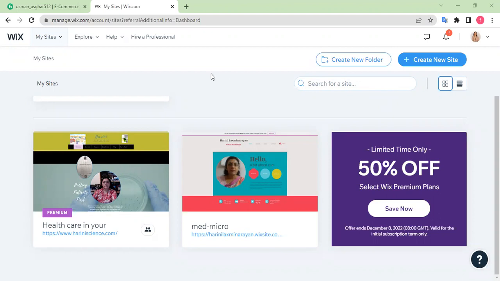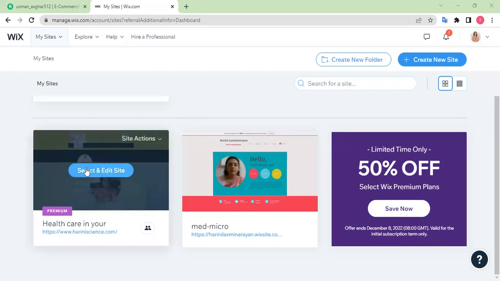In this video, we will see how we can add a member in our Wix website, how we can assign a role to anyone to collaborate and start working with you on your website. So when you log in to your Wix account, you will see all your websites here in the panel. Select the one which you want to add. Let's suppose I select this one.